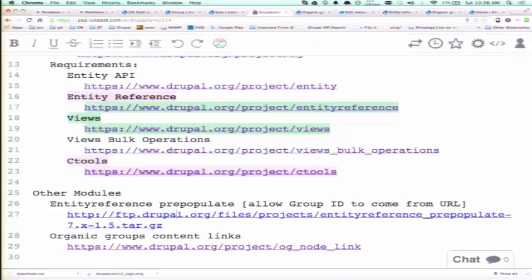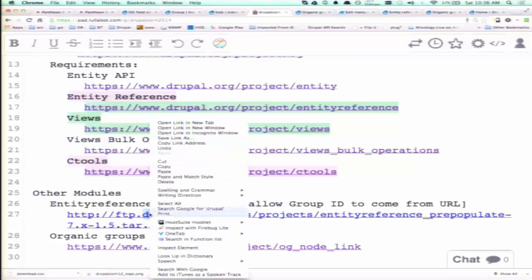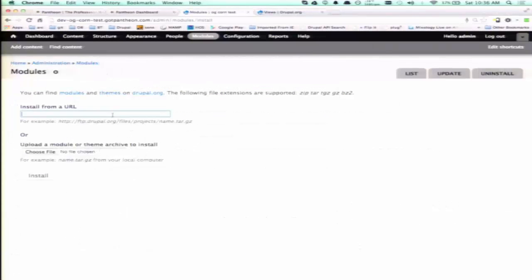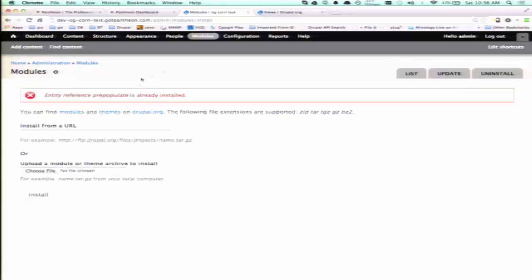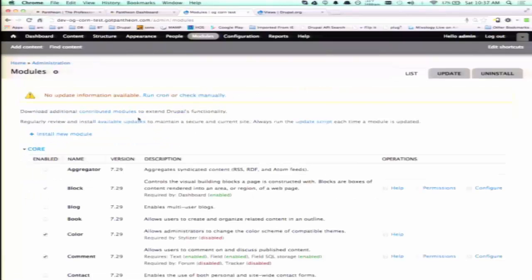So the idea is, I right-clicked it. The idea is, well, that is a tar file. Okay, so apparently I pasted the tar file in there for pre-populate. Yeah, that's inconsistent UI. Bonus points for that. So the pre-populate, the reference pre-populates, and I already have it installed. Way to go. Yeah, not a big deal.